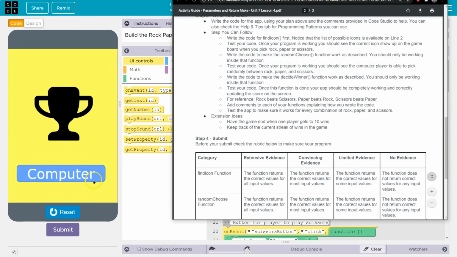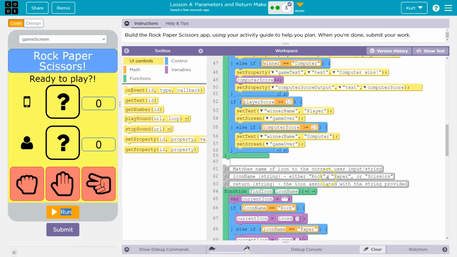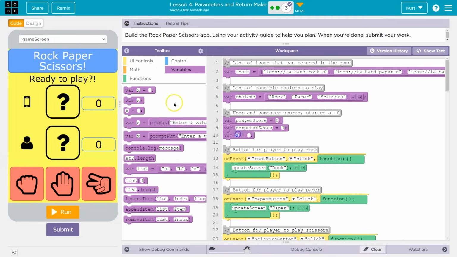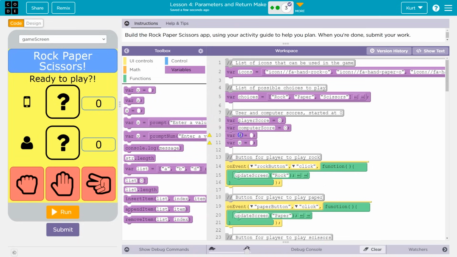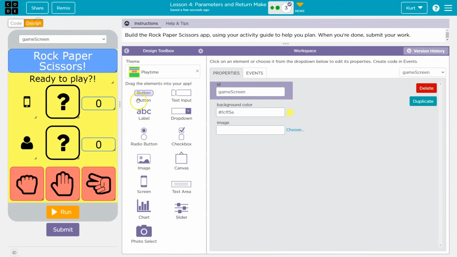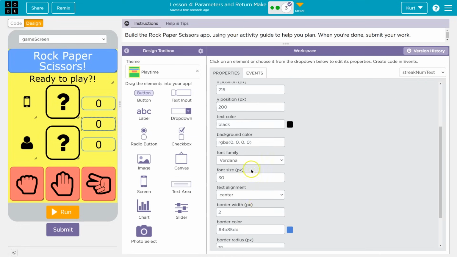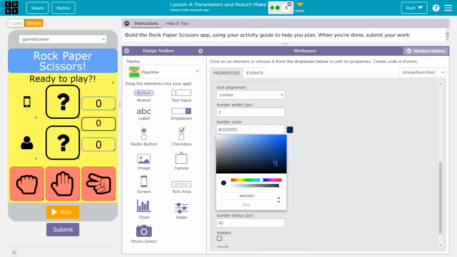Keep track of the current win streak of games. Oh, goodness. Okay. Current win streak. Here, I'm going to do this the easy way for you. Variable: computer wins. Player wins. I'll order them like this. And then let's add over here the win streak. I'm going to duplicate this and just put it here. Streak number, text. And let's go ahead and shrink down the font, and maybe I'll give it a different border so we know it's not the same.